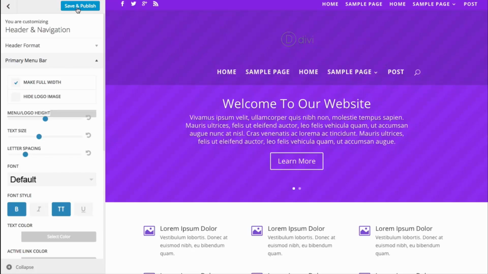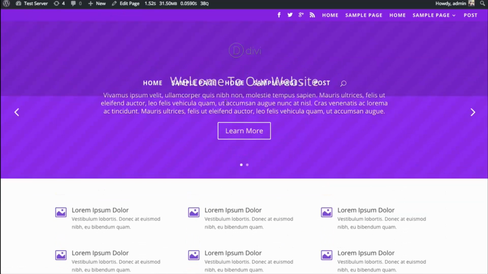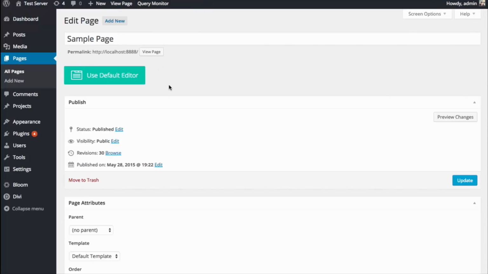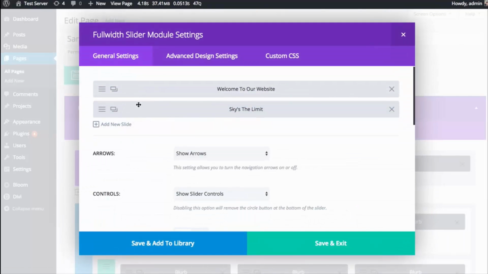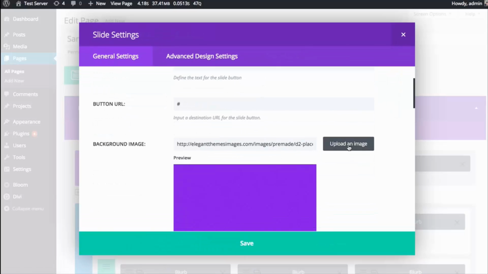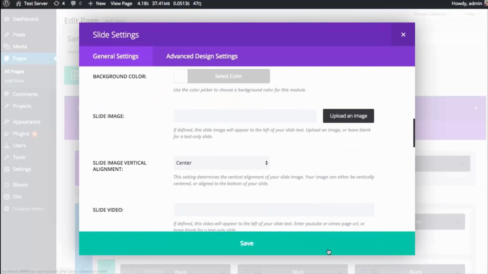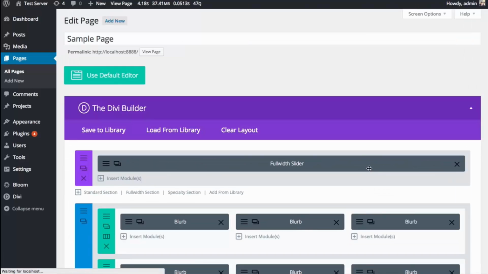So, for example, if I were to save and publish this and head over to our main site and actually adjust the builder settings for this page, there's some cool effects you can get with background images. So let's say this is the home page of my site, I might want to use a nice background image for my slider here. So I might go over to my slider and upload a new background image for this area. And update.